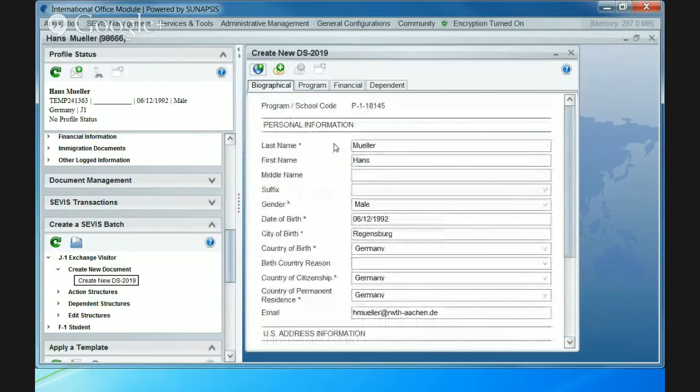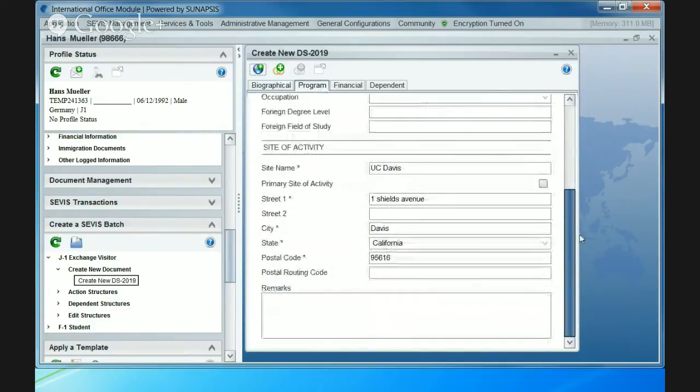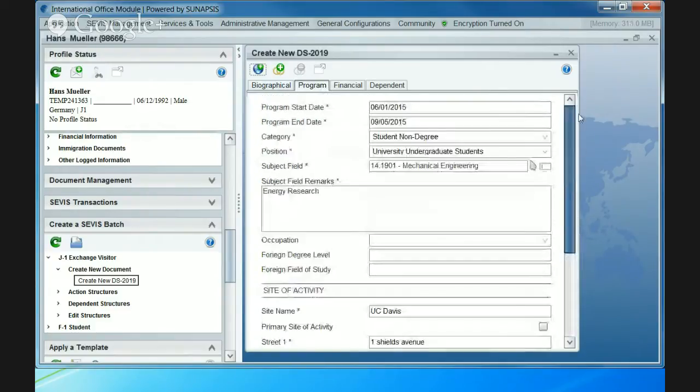And this looks a lot like what Angela was seeing with the template. Angela, did you have anything besides bio, program, financial, dependent? Did we put site of activity on there? Or we didn't? That plugs in from this under program, I think. Okay, let me look. Yeah, program, so here it is. Site of activities down under program.